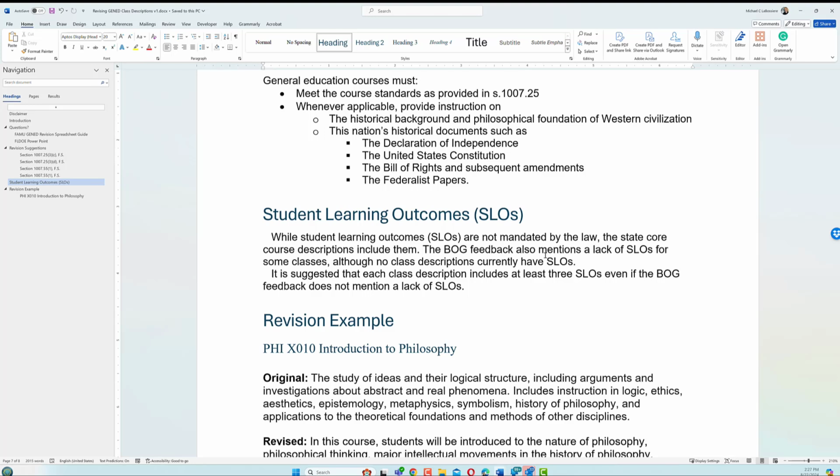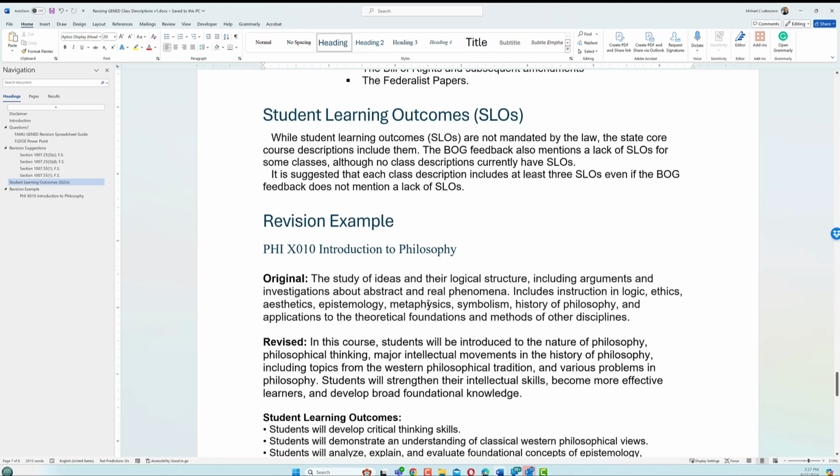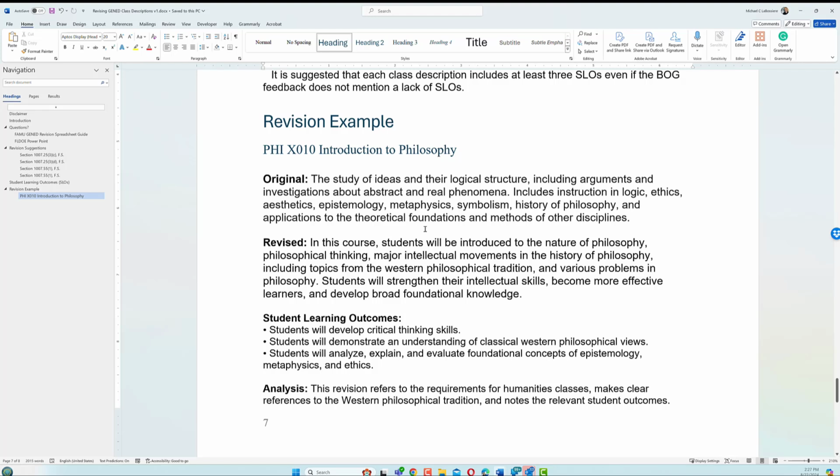is that if we don't include them, we'll get it back flat. All the classes that don't include them will be flagged this time around as not including SLOs. So I say we might as well do them the first time around. I've included a revision example from the one I did on the state committee, which was revising Introduction to Philosophy. It includes the original description here, which was what we had to change, and here's the revised description.